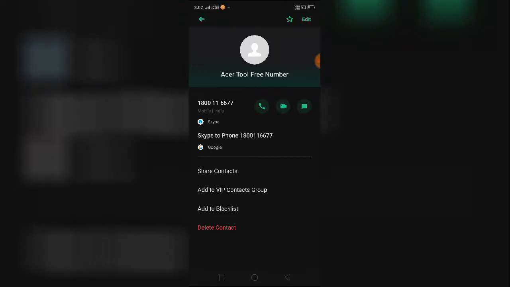In this video, I'll explain all the details about the Add to VIP contact groups option on your Android phone. If you are using any Realme phone, then you will get this option on your phone. But even if you are using a different mobile, other than Realme, you might still get this option on many normal phones. So in this video, I'll explain all the details regarding this option, Add to VIP contacts.